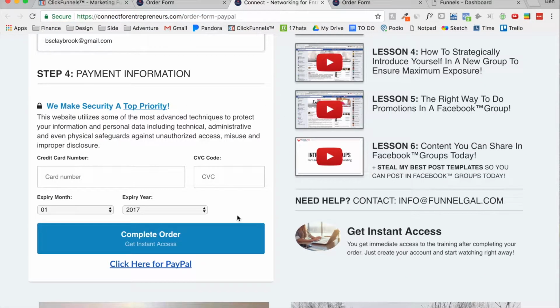So how do we integrate PayPal? You can do it the traditional way, obviously just signing up, creating a PayPal button, grabbing the code and pasting it here on your order form. I chose to do the text just because I didn't want to have two buttons, because that would just be confusing, right? You have the complete order and then you have a PayPal button. So I just took the text and created a PayPal button.